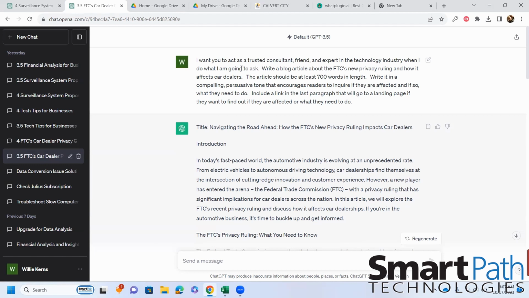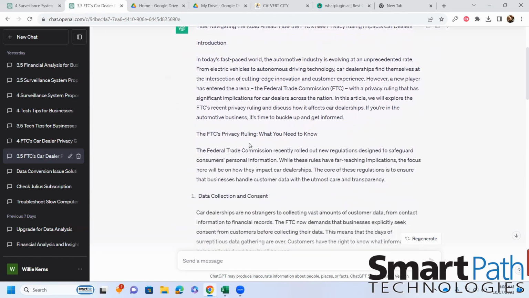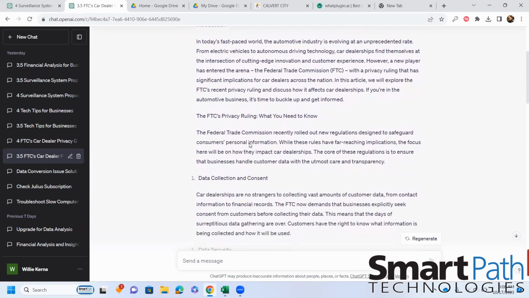I want you to write a blog article for me about the Federal Trade Commission's new privacy ruling and how it affects car dealers. The article should be at least 700 words in length. Write it in a compelling, persuasive tone that encourages readers to inquire if they're affected, and if so, what they need to do. Include a link in the last paragraph that will go to a landing page.